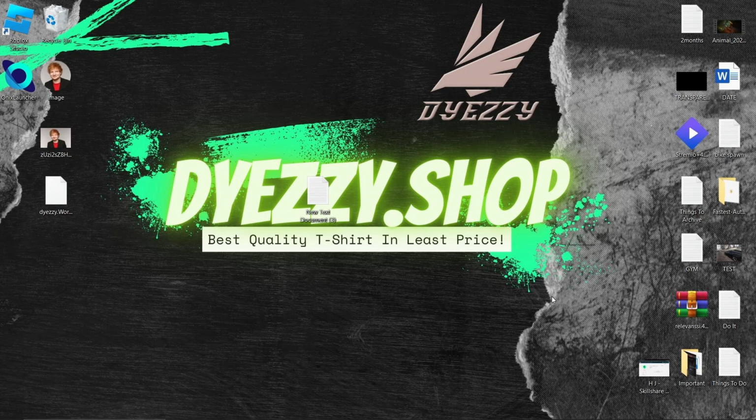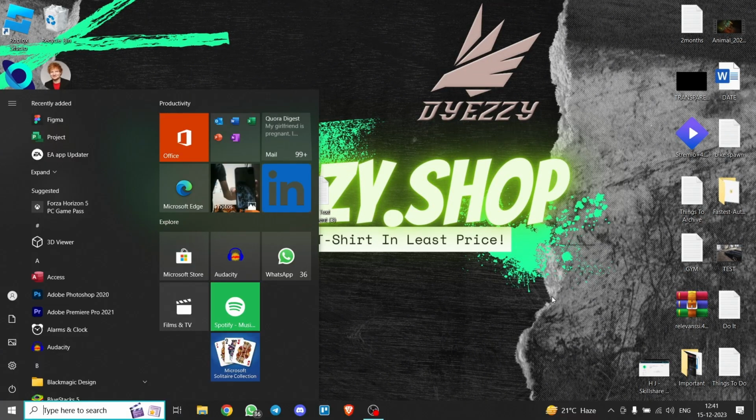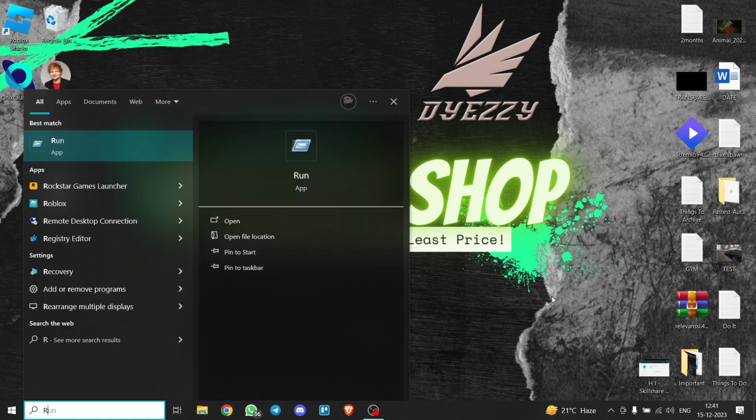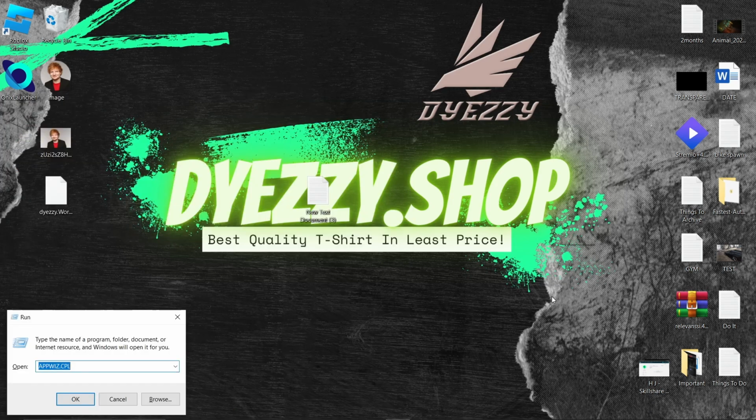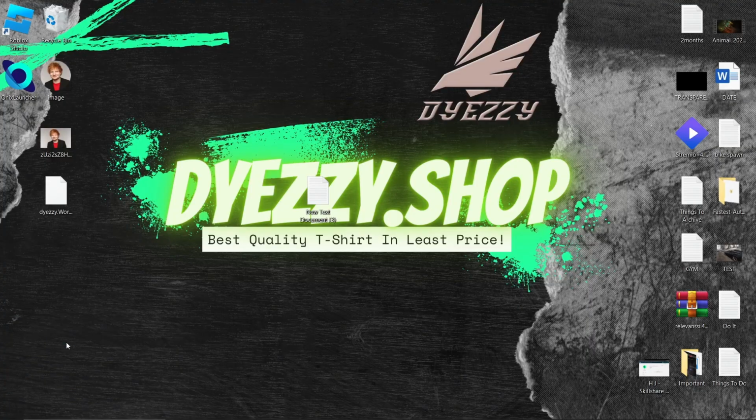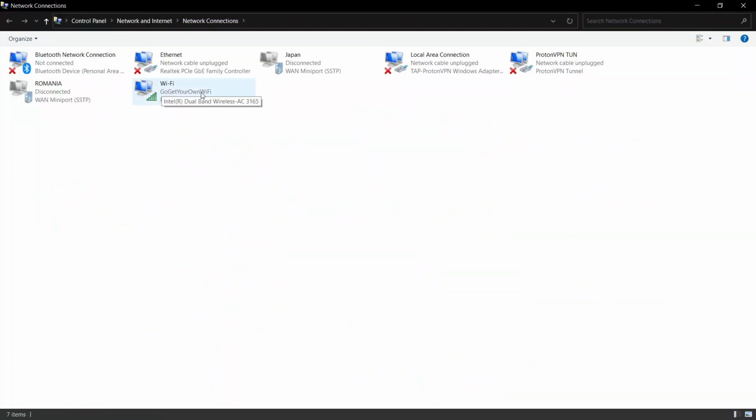Steps to improve Wi-Fi connection. First, right-click on the start icon and select Run. Type ncpa.cpl and click OK. Locate your Wi-Fi connection. Right-click and select Properties.